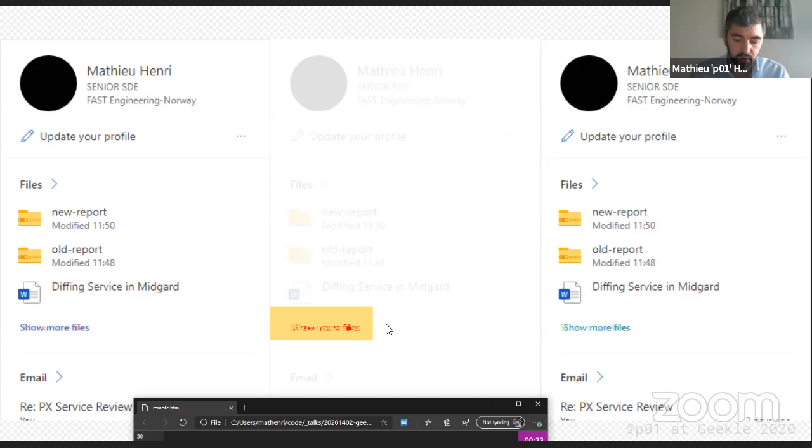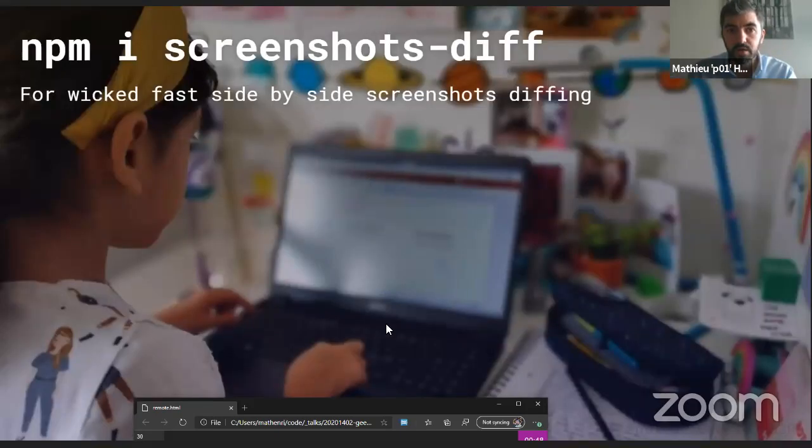We also optimized this library a lot, to the point that on commodity hardware, we can diff over 1,000 screenshots per minute, while that was completely out of reach for pixelmatch for our use case. So if you want really wicked fast side-by-side screenshot diffing, I recommend that you npm install screenshot diff. You can try it, tell me what doesn't work for you, and I will try to help you and make it suit your use case.